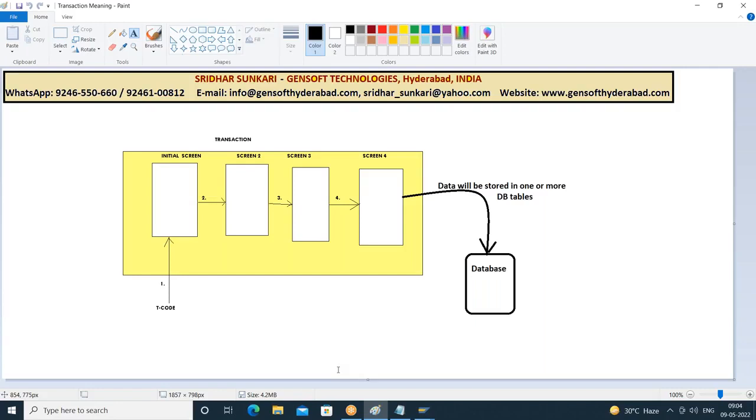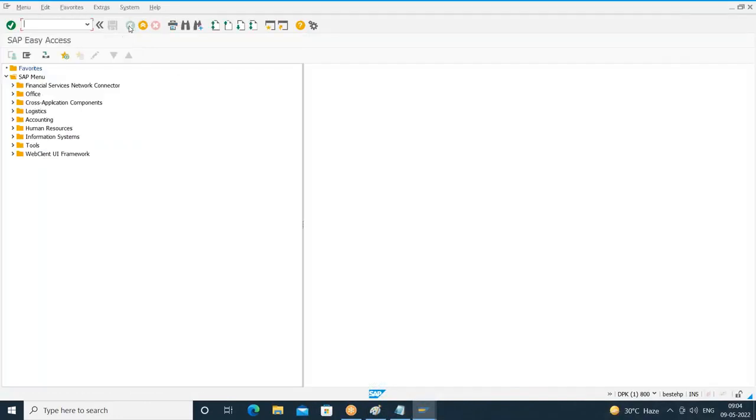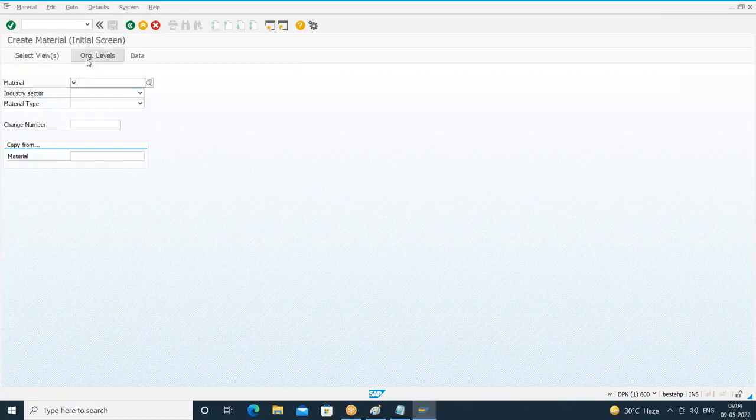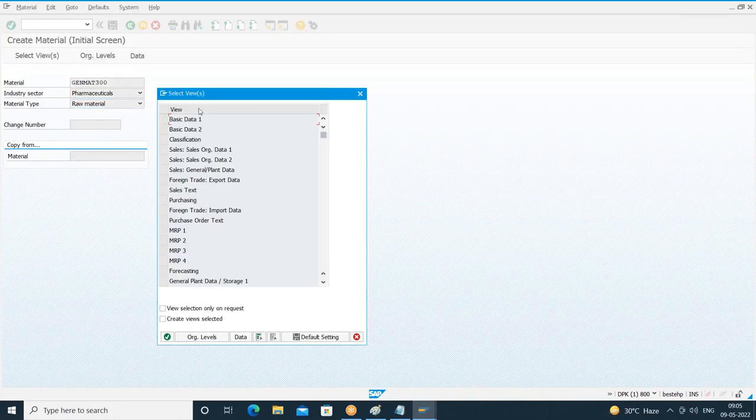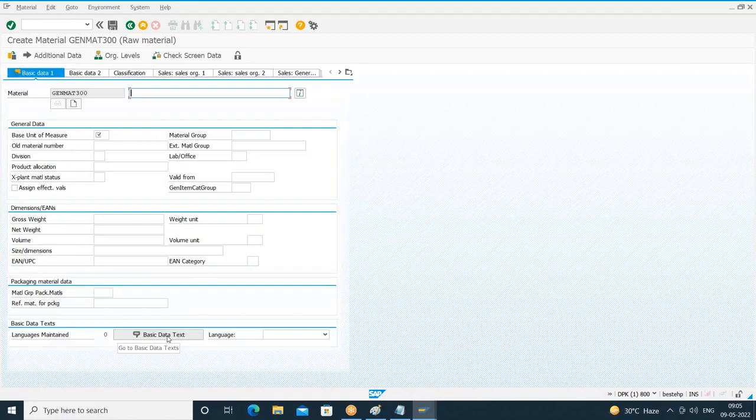To perform any business task, I need to use a transaction, and that transaction might contain a number of screens. Just like if you want to create a material, you'll go to MM01, and give some data in the initial screen, like Gen Mat 300, some industry sector, some material type. So in my initial screen, I entered data for three fields. I'll press enter. I got another screen. Here I'll choose some view like basic data one. This is the second screen. I'll continue. I got the third screen.